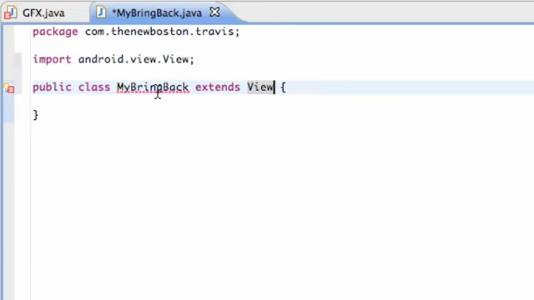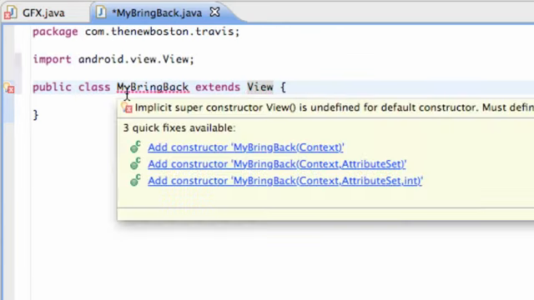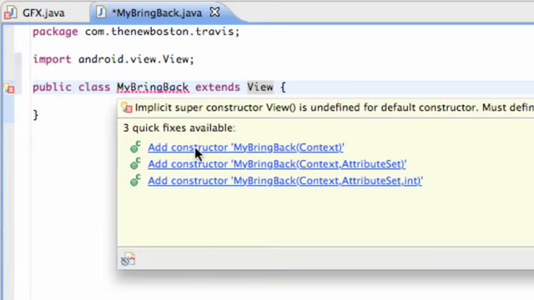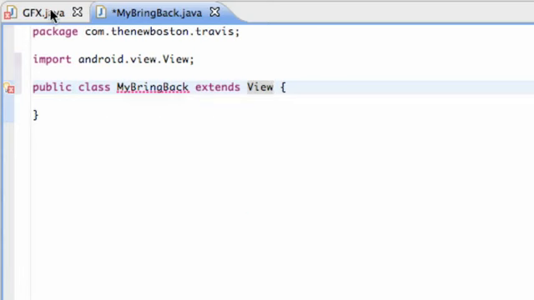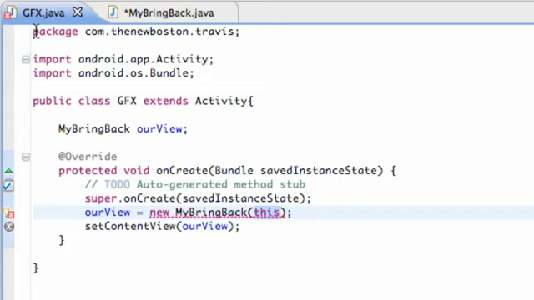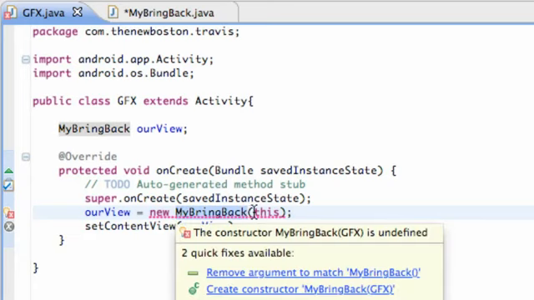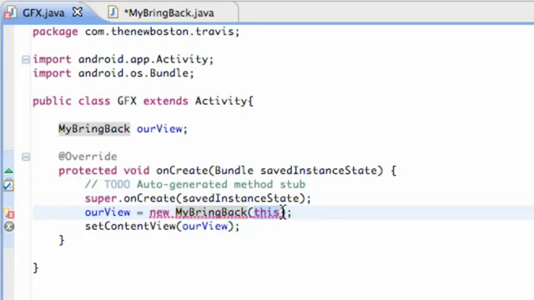And then it says, hey, we're basically going to have to use a constructor. And you're like, what's a constructor? Well, when we go back into our graphics effects, FX or GFX, I'll be switching between these back and forth, so if you get confused where I'm at, it's one of those two. Basically, we're saying, hey, we want a new myBringBack object. We're going to pass in some information. What are we passing in? We're passing in this, referring to the context of this class.